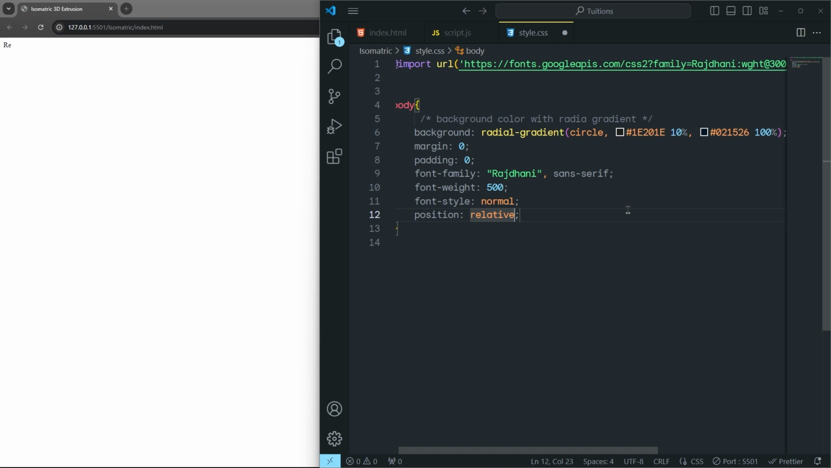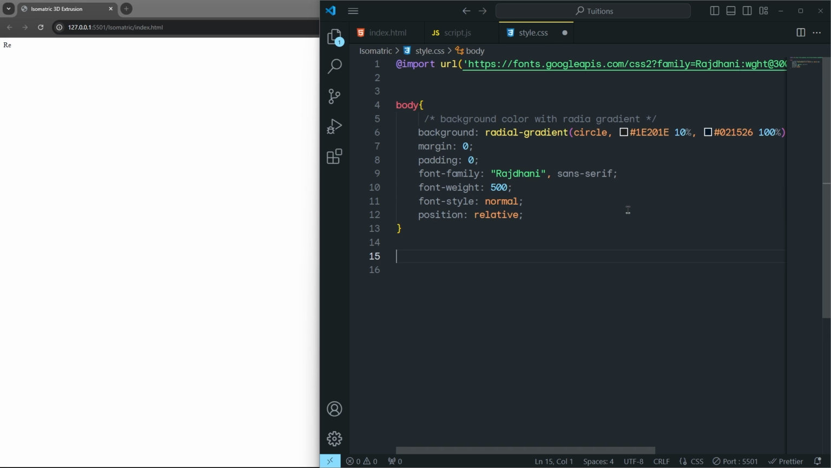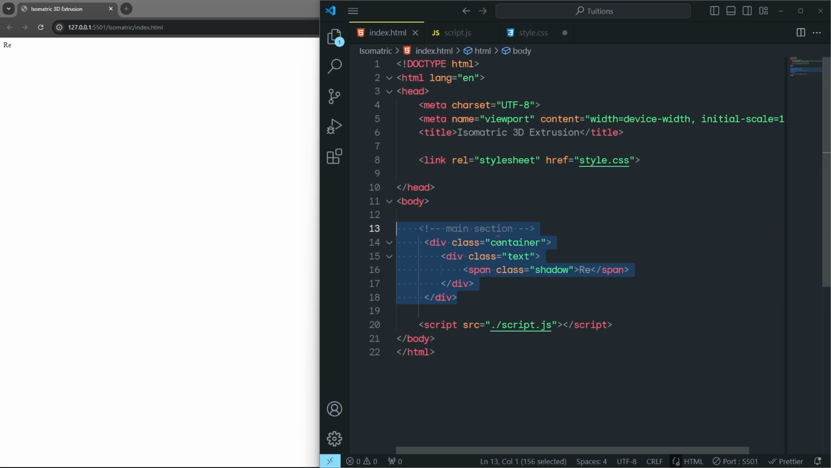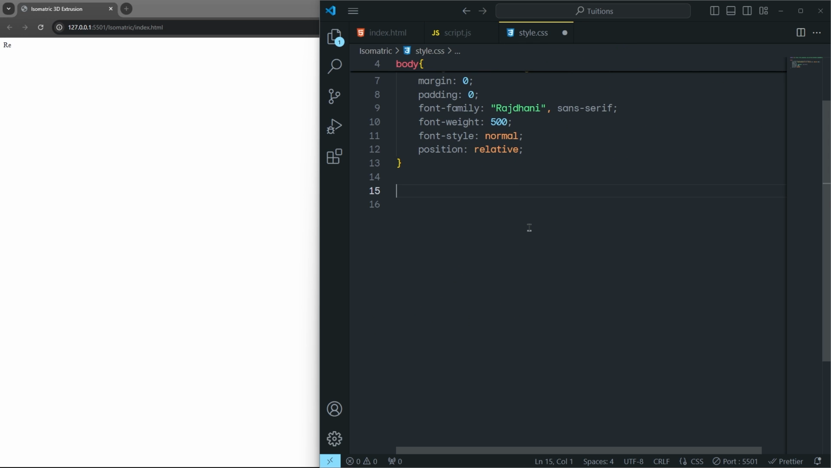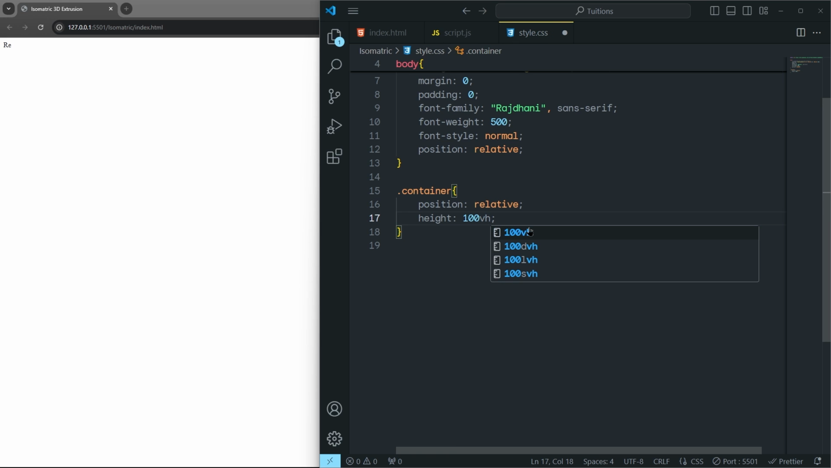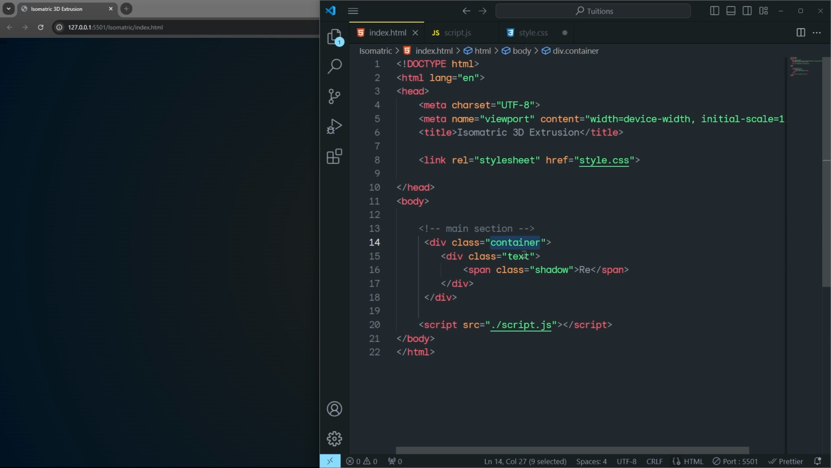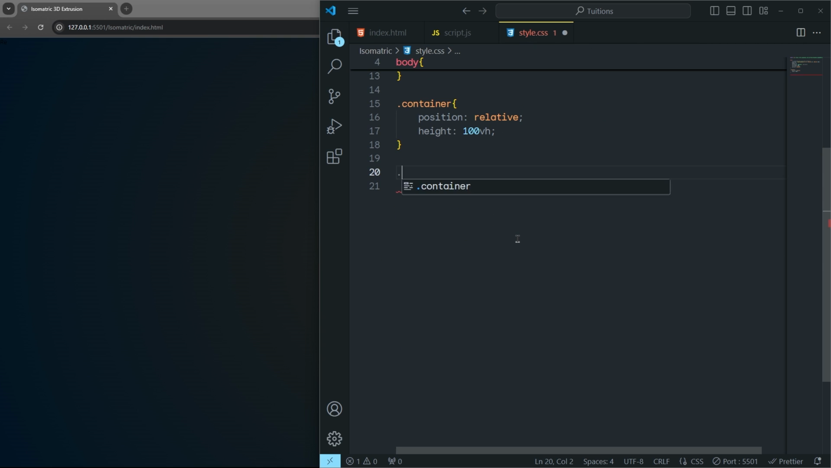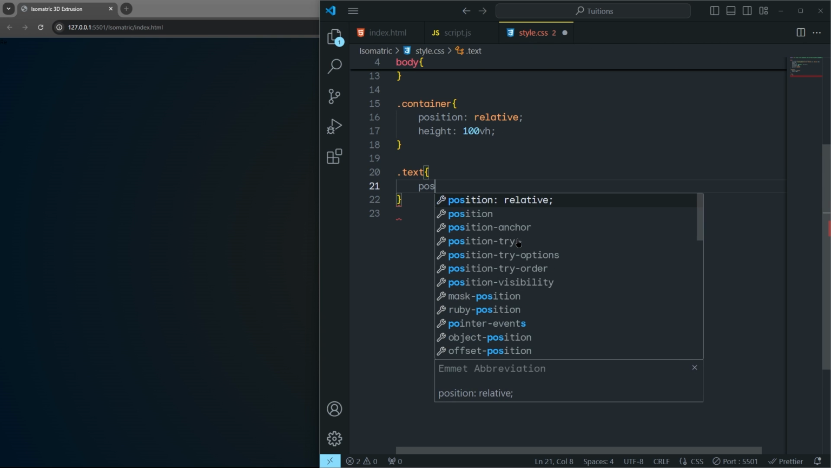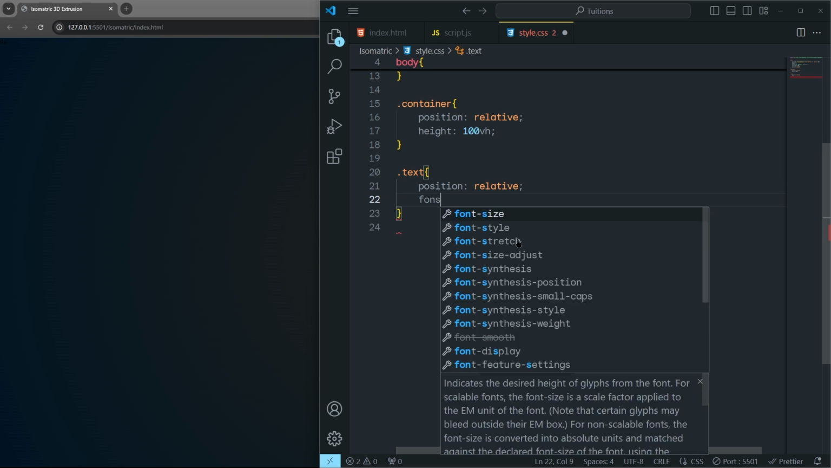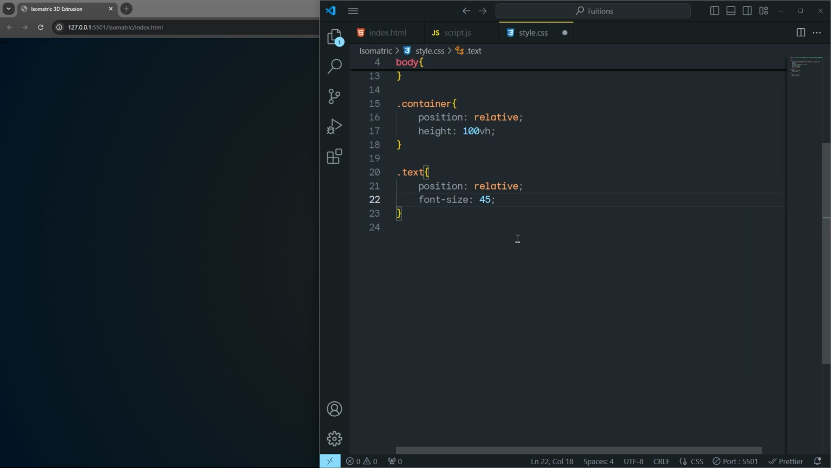We specify position relative to make everything relative, and then we select the container, this one. So I'm going to select this class just like this, and then here we specify position relative and height. The height is going to be 100 viewport height. So this will add height to this container. Next, let's select this text. So let me select here dot text just like this, and we also specify here position relative. Font size is going to be 45 viewport width. Let me save the changes.